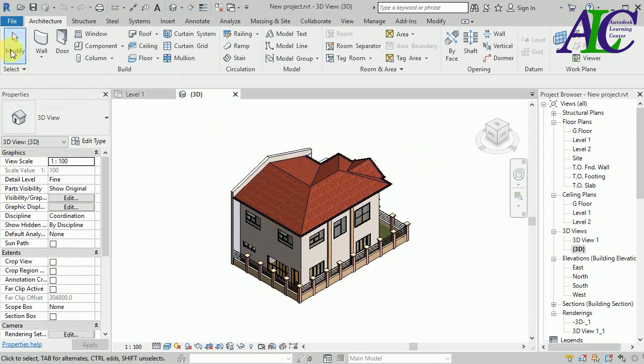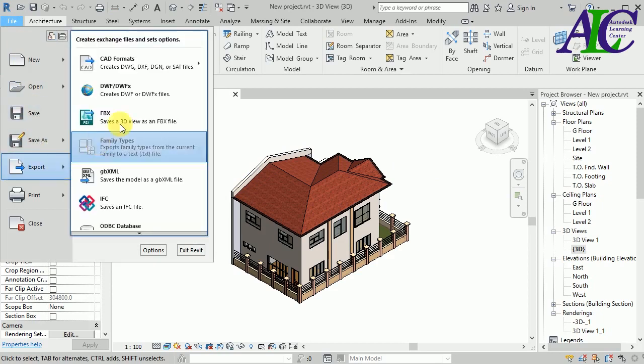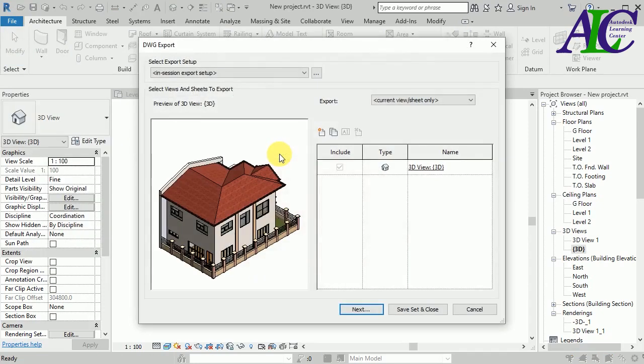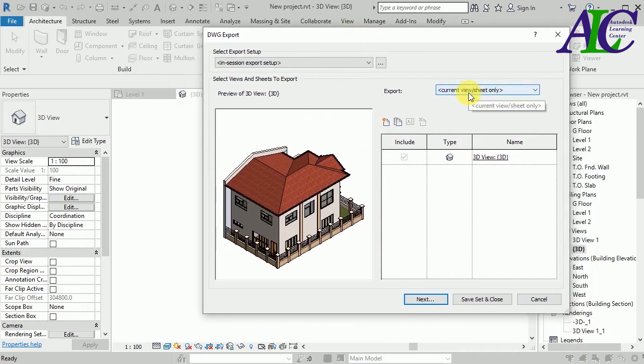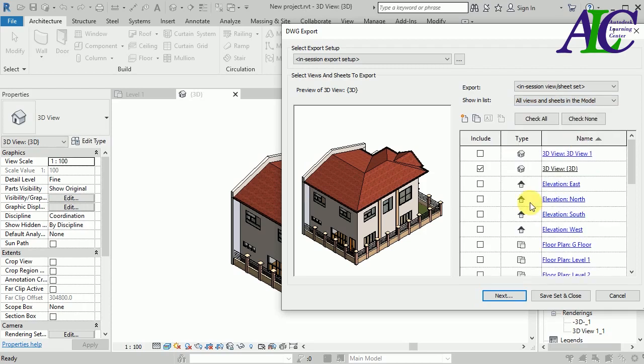So from here, go to File, Export, then CAD Formats, and select DWG. And here is the current view, if you want to export that. I want to export some more plans, so click on this, and then from here I'll select All Views and Sheets. From here you can choose what plan you want to export.